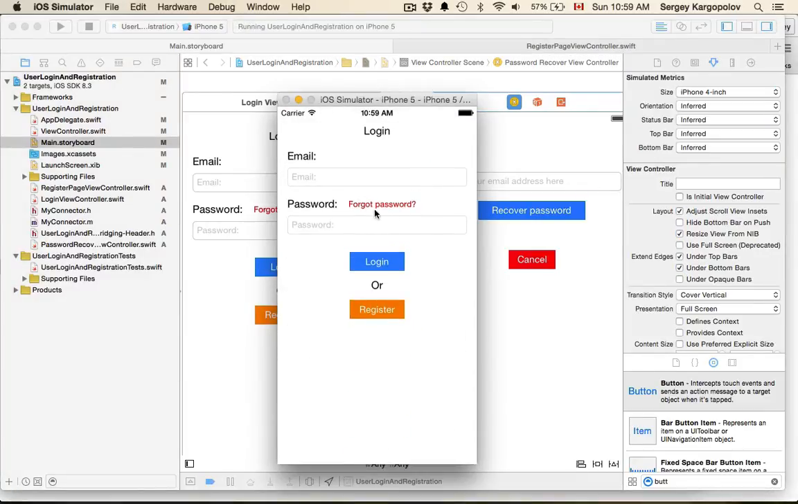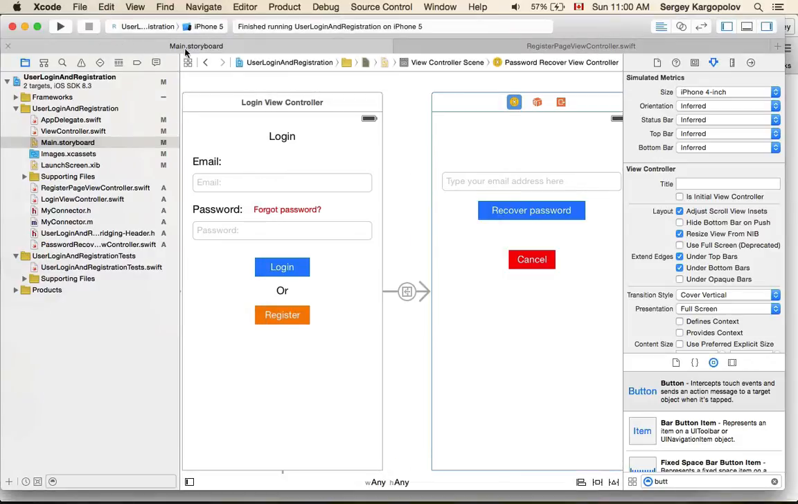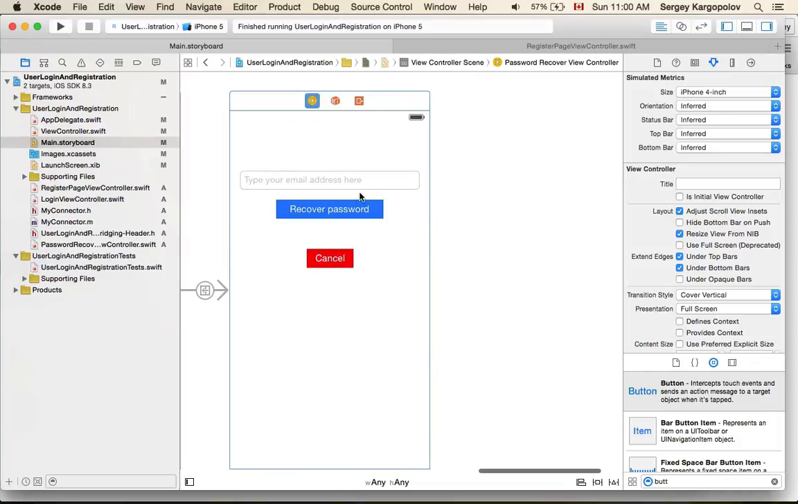Okay, so I can clearly see my forgot password. I can tap on it and I get the new view. These buttons don't work because I did not implement any code for them. So I'll quickly stop it and continue.